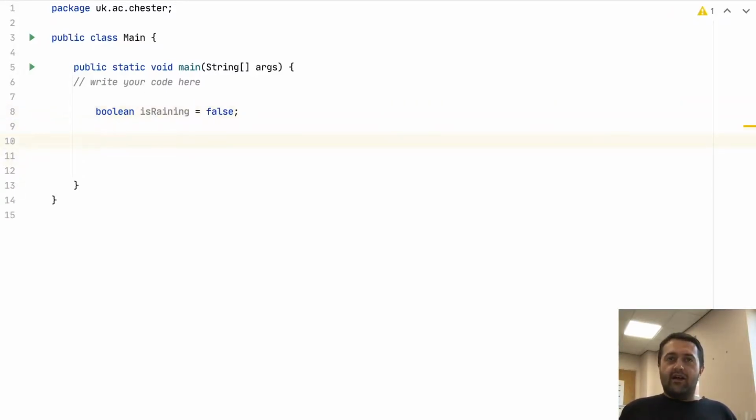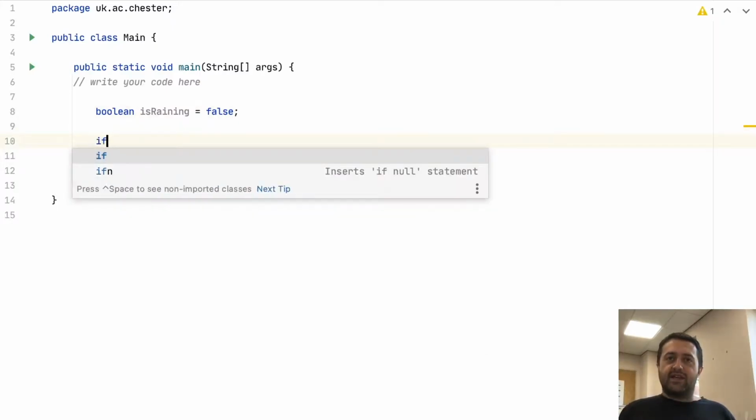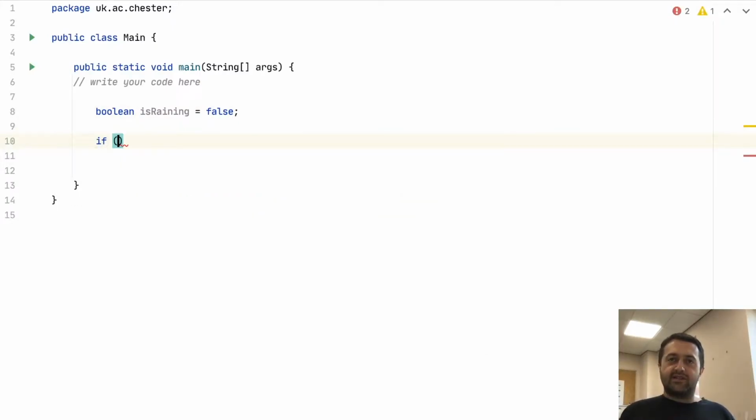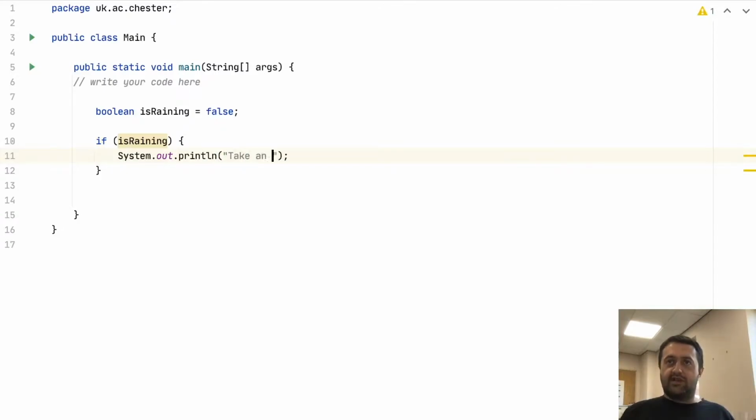And then what we can do is we can write our if statement like this. We can say if, and then we follow it by a set of brackets, and then we put the boolean value in there. Okay, so we'll say if isRaining, and then we have a set of braces, and I'll put the closing brace in for me. So only if isRaining is true will the code in here execute. So we could put in a statement to take an umbrella, and we'll run that.